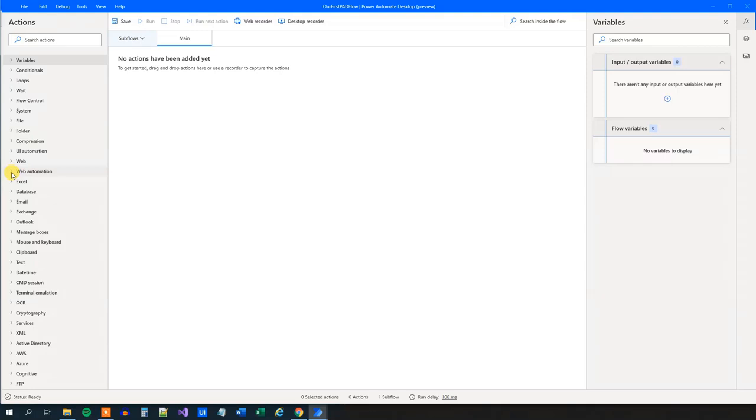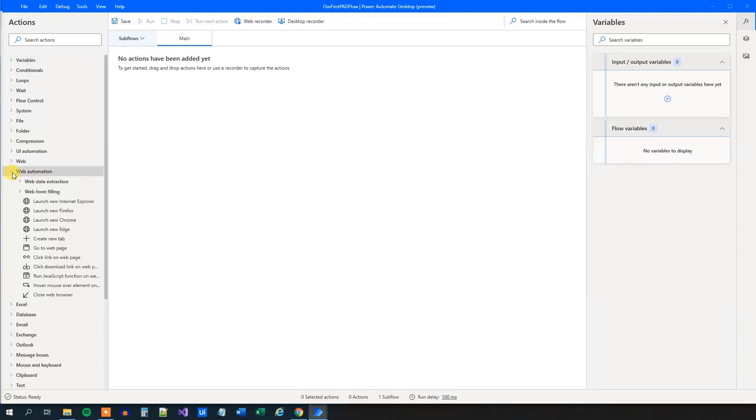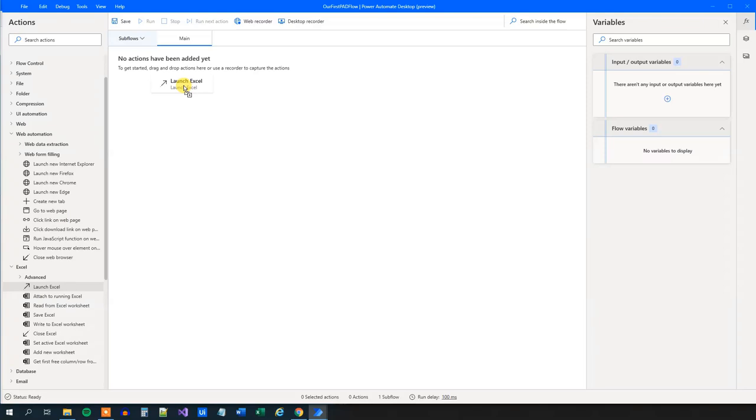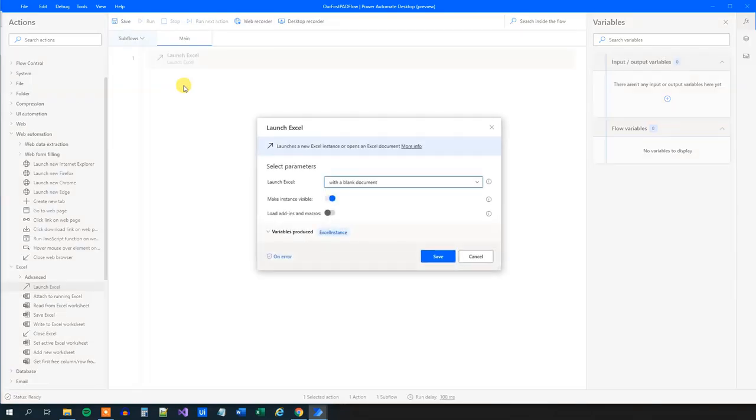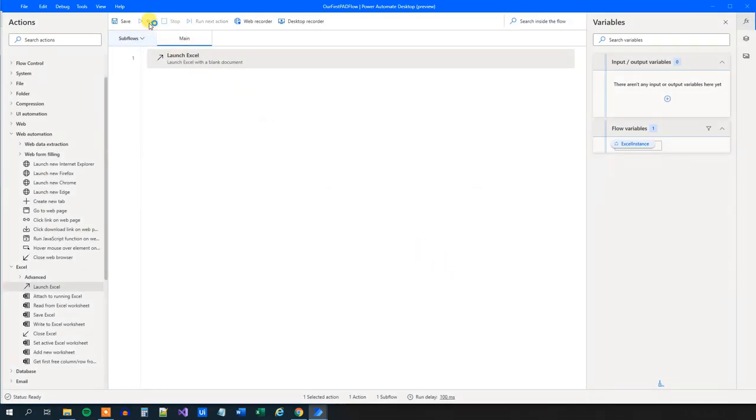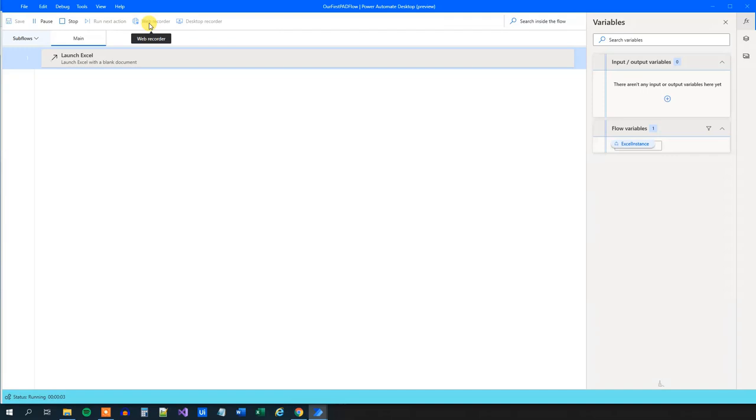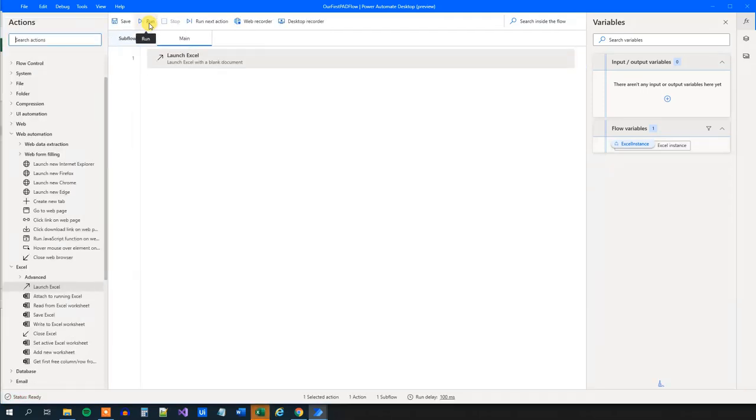Look at the actions. Here we have folders that we can expand. For example, web automation, we can launch new browsers, we can click on things, we can choose the Excel actions. Here we can launch a new Excel, try to drag that in. We will launch a new blank document and make it visible, then just click Save. Then we will click Run. And you have created your first workflow.